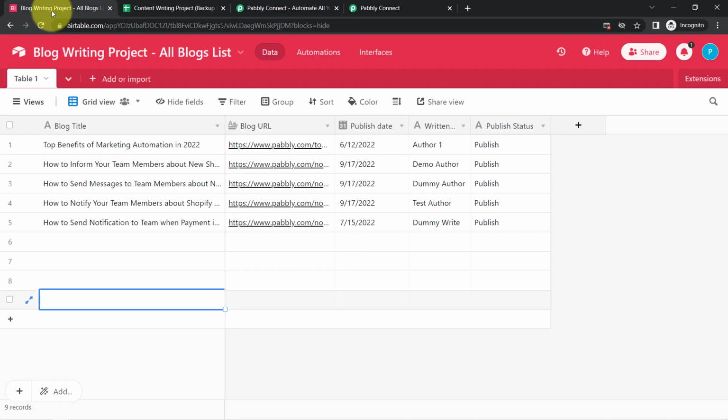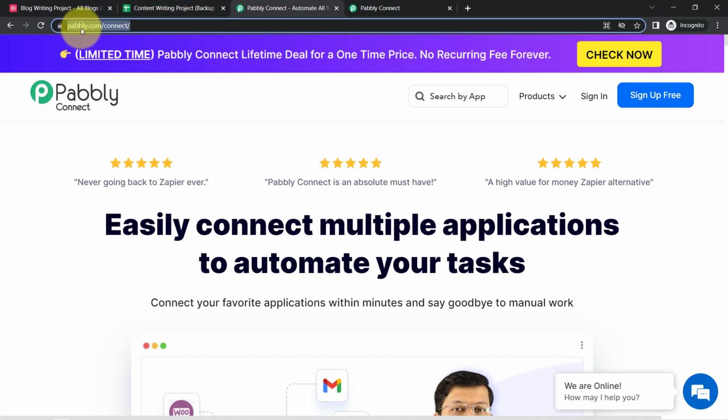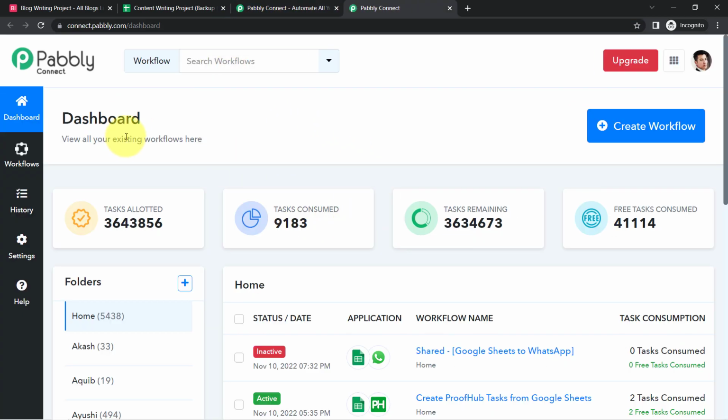And we are going to connect these two applications with the help of Pabbly Connect. You can also reach here by typing pabbly.com/connect, and firstly you will have to sign up for free. And this is how you can reach the dashboard of Pabbly Connect.